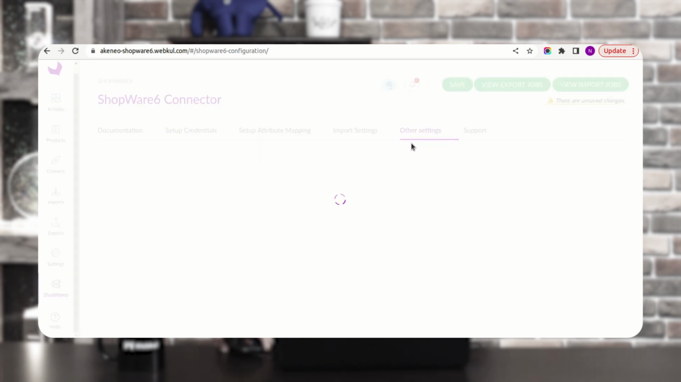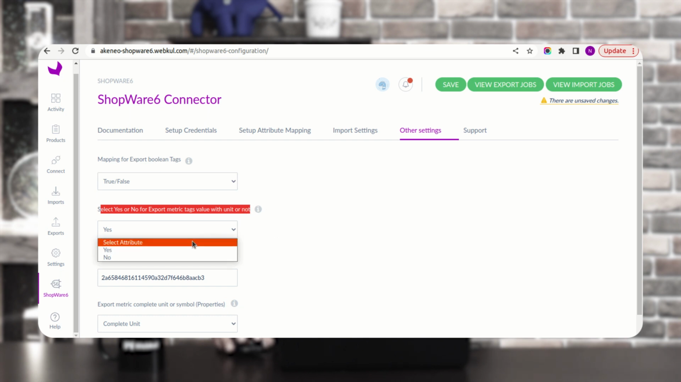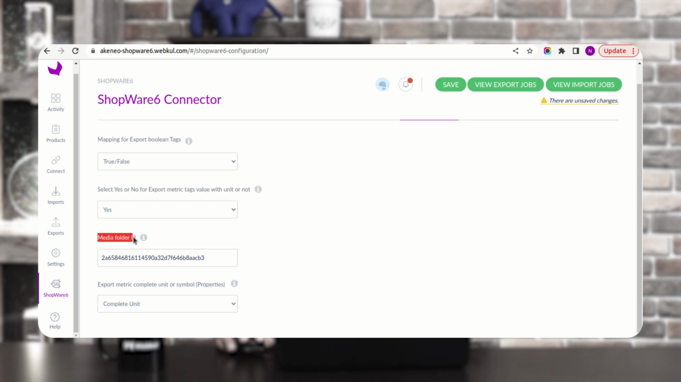And lastly, we have the other settings. Under the other settings, you will be able to do the mapping for the export of the boolean tags. So you can choose whether the boolean tag should be a yes or a no, a true or a false. Similarly, you can select a yes or a no for exporting the metric tag values with unit or not. Then we have the media folder ID. So you can choose where exactly the product images should be saved at the Shopware 6 end.